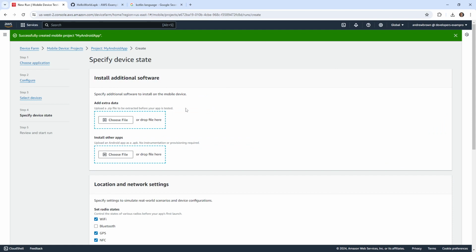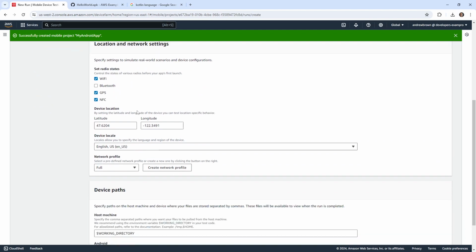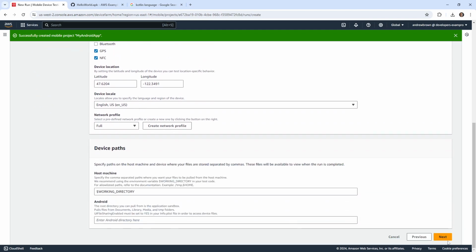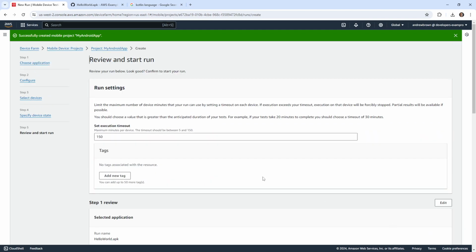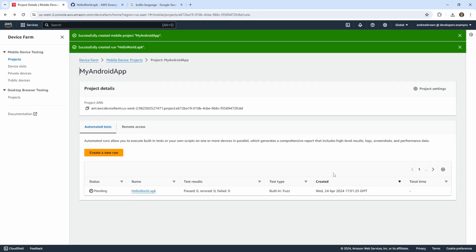And here's where we could add additional data, install other apps, set other network settings, anything additional that we would need. This is specifically for Android. Of course, you could upload an iOS app, and this process will be slightly different. Then we have our execution timeout, so I'll leave that alone. And so everything looks good here. We're going to go ahead and hit confirm and run.